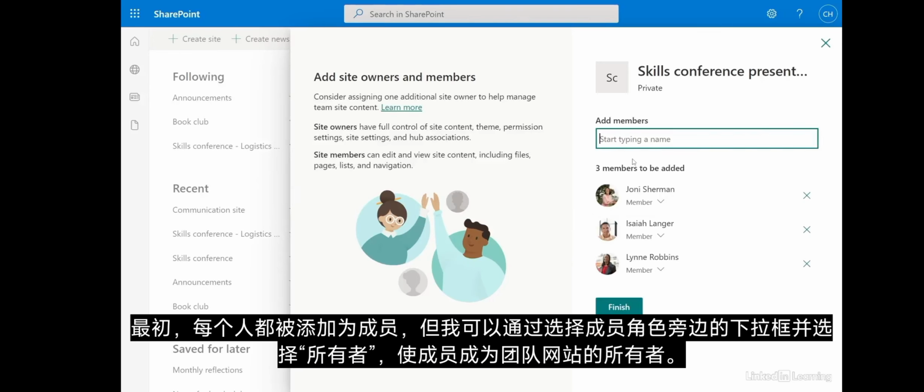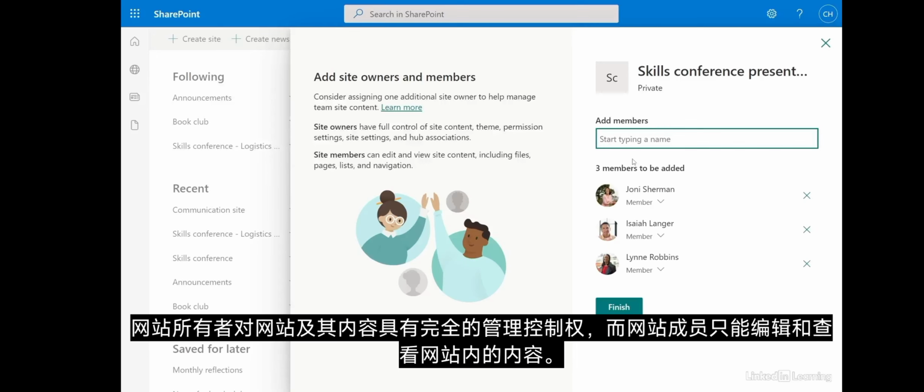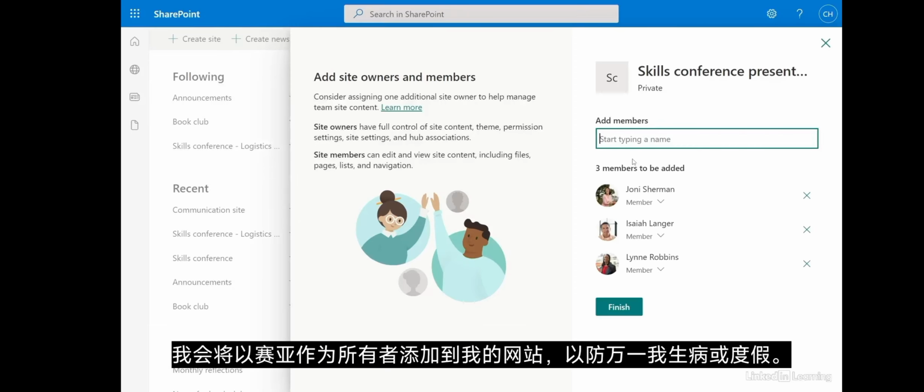Initially, everyone is added as a member, but I can make a member an owner of the team site by selecting the drop down box next to their roles and selecting owner. Site owners have full administrative control over the site and its content, whereas site members can only edit and view content within the site. I'll add Isaiah as an owner to my site.